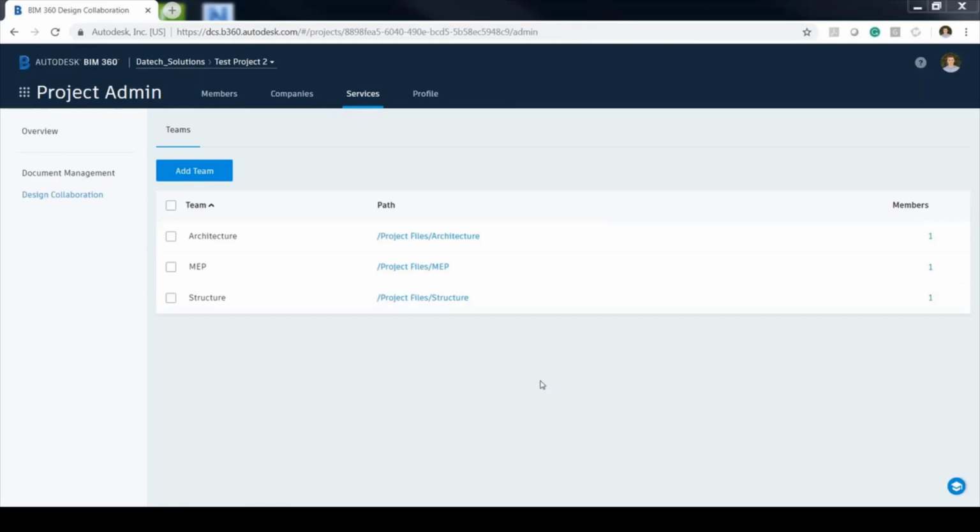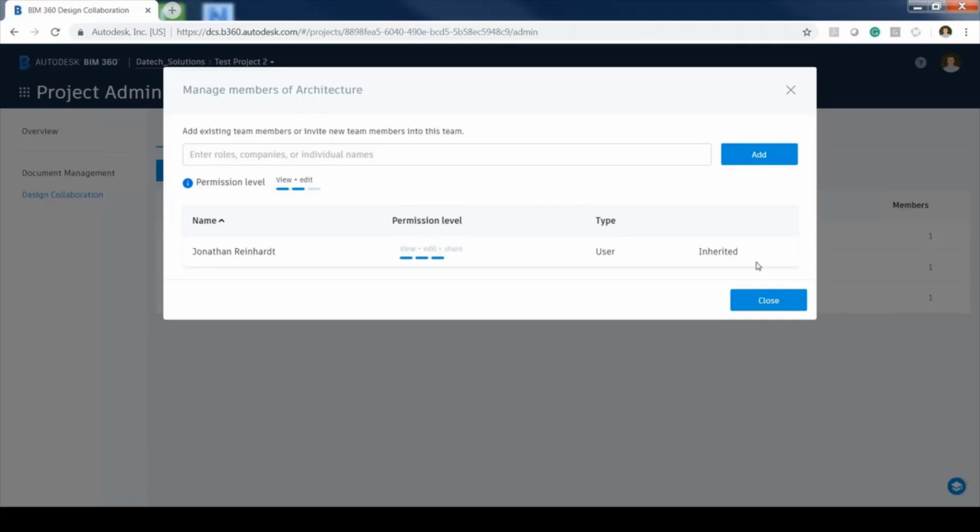So now I want to add members to each of these teams. You can see by default on the right hand side here, there's one member in each, and that member is me, because I've been set as the project administrator. I've inherited the rights to sit in all of those projects.